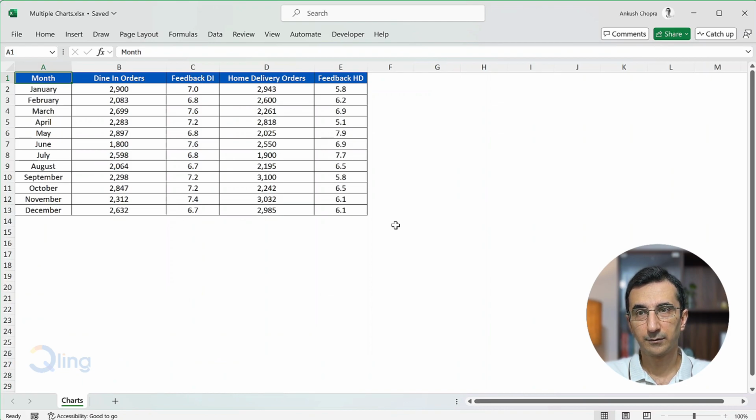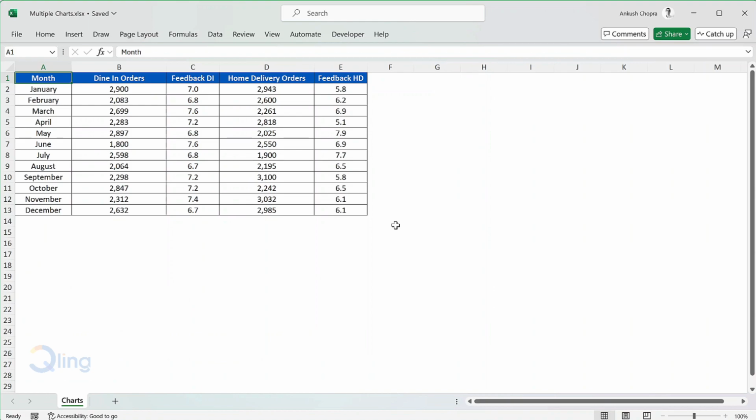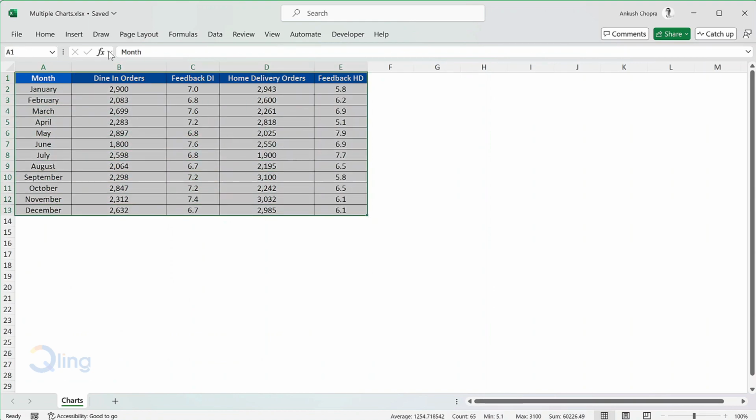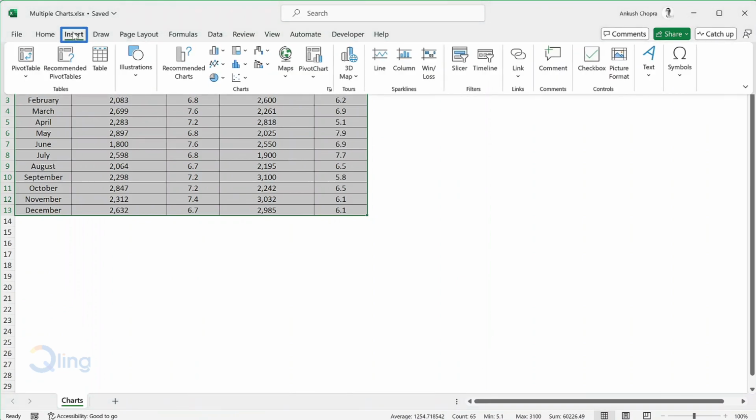If you ask someone to explain the difference in the feedback, one may attribute it to a slight reduction in the overall experience when you order from home. But let's plot this data on a chart and see if it shows something additional. Select the entire data and go to the Insert menu and select a chart type.